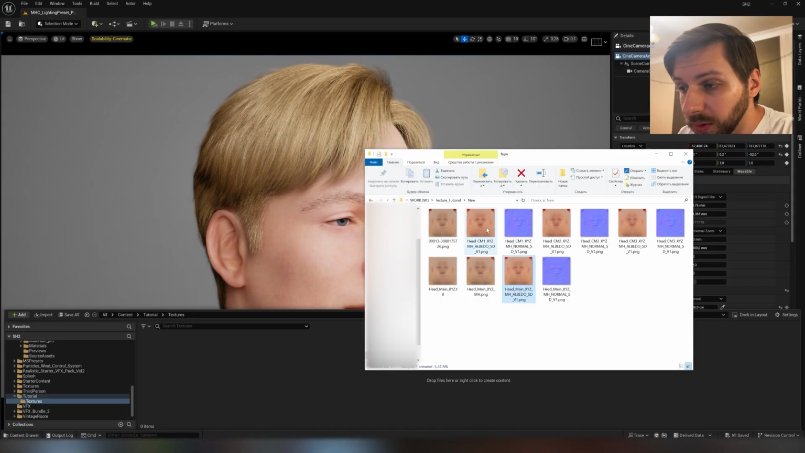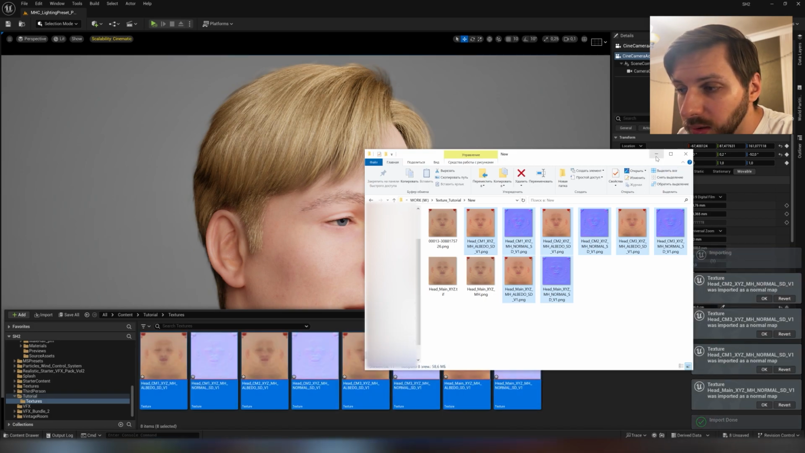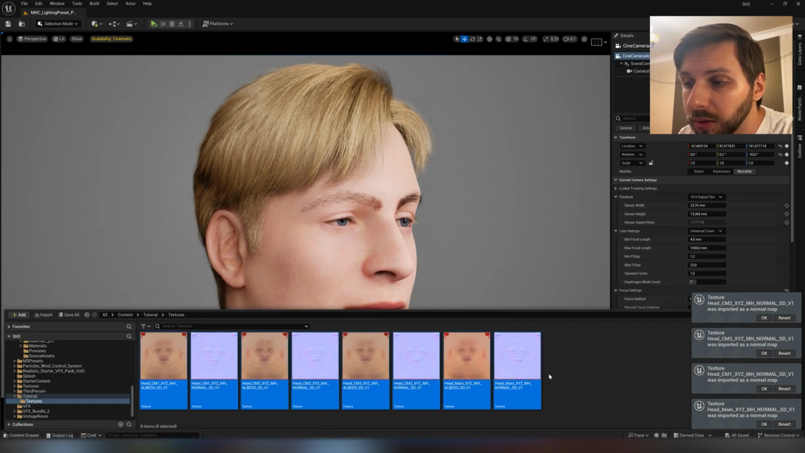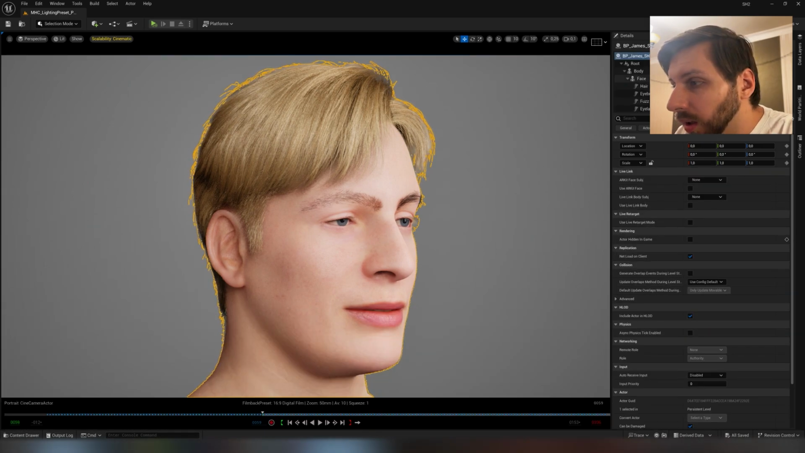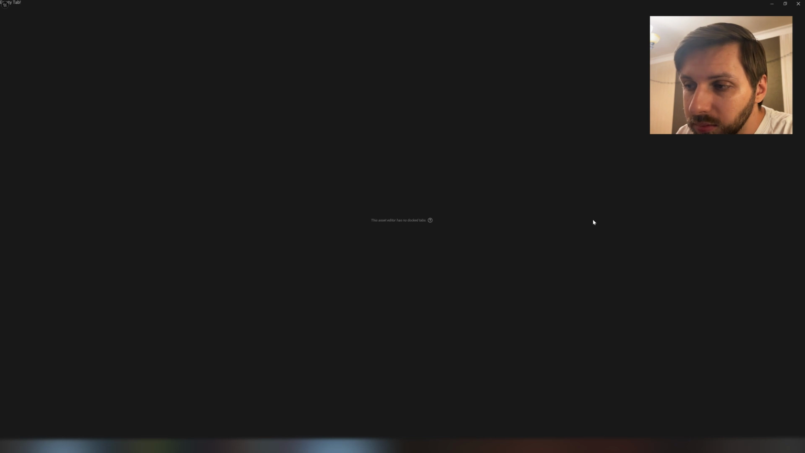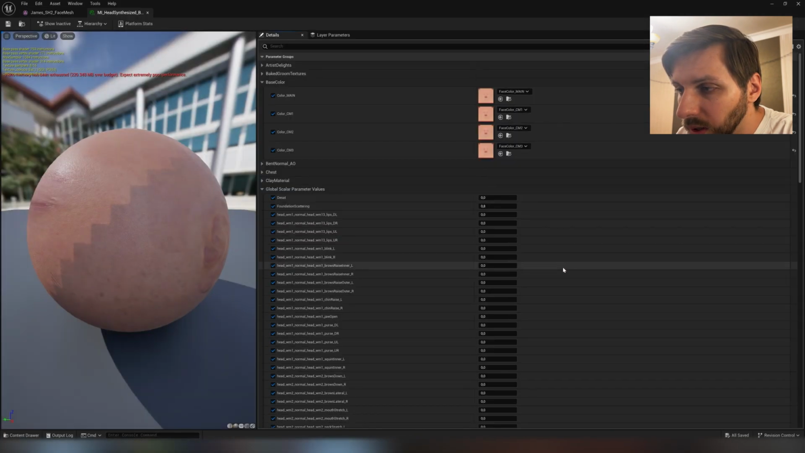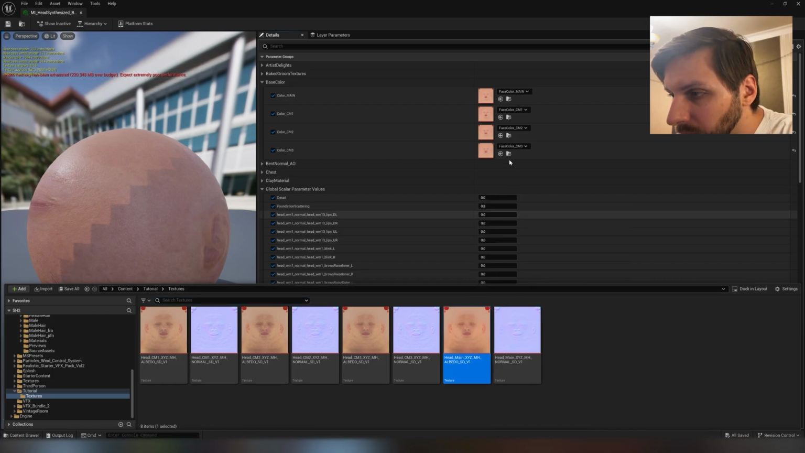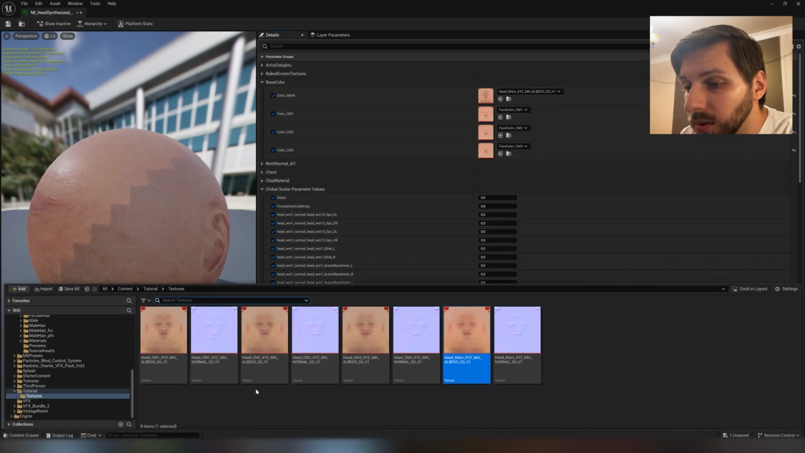We need to import all our textures and normal maps to Unreal Engine. Just choosing it and adding to content browser, saving it, and then we open our material and change base textures and normal maps to the new ones. It's just simple with that click.